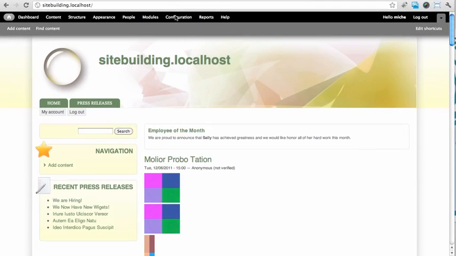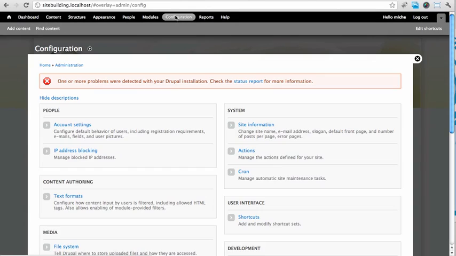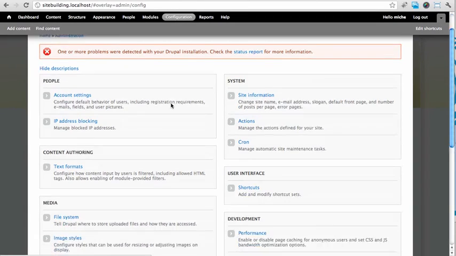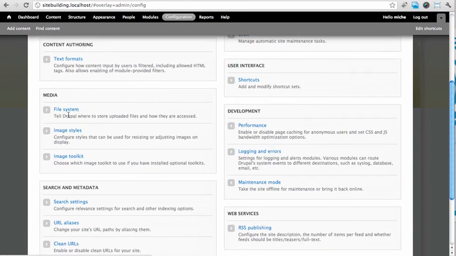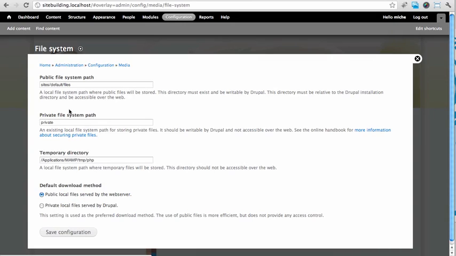So we're going to take a look at the file system in Drupal. Click on Configuration. You scroll down to the Media section and click on File System. Normally, your public files will live in sites/default/files. You also can specify a private file system path.